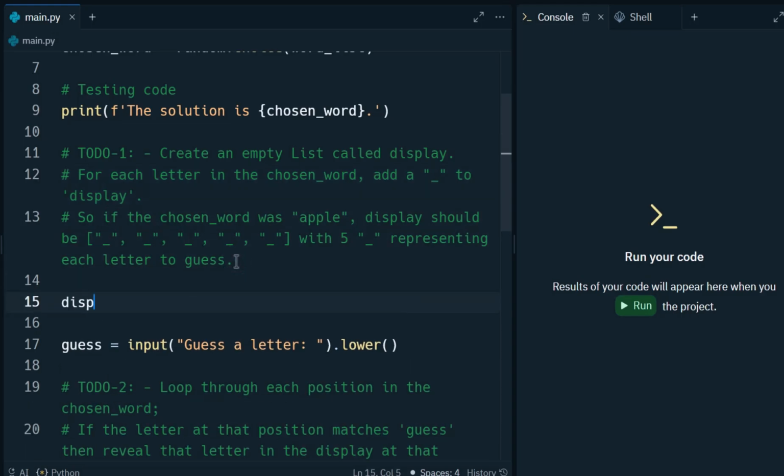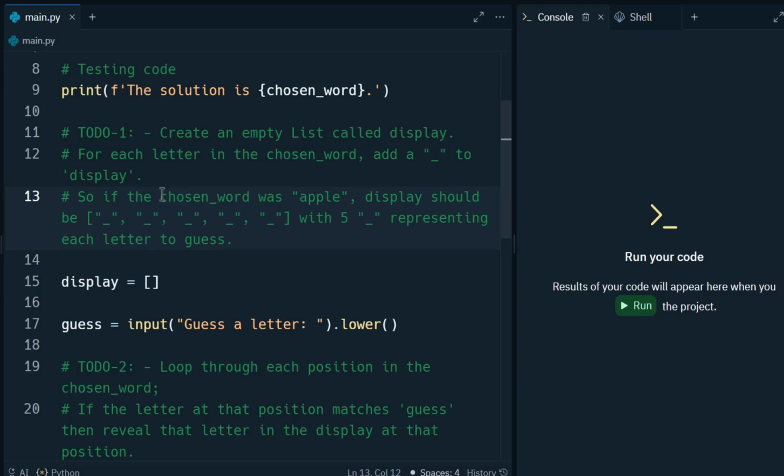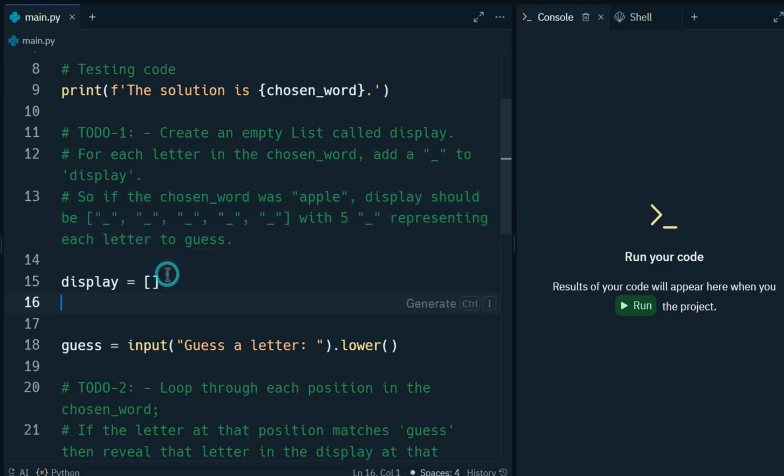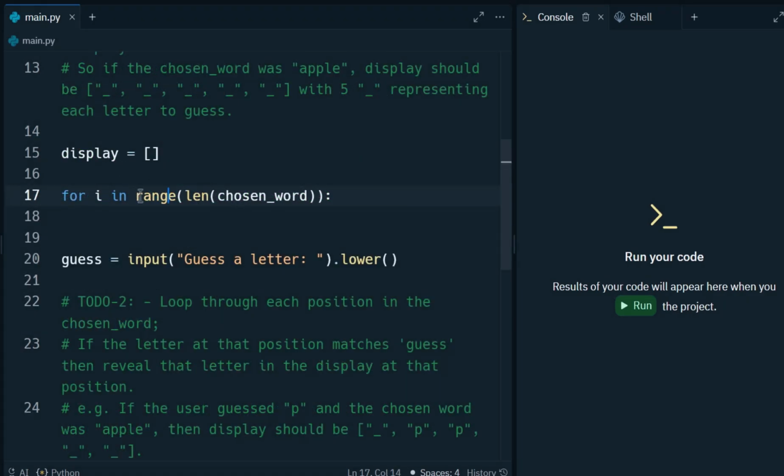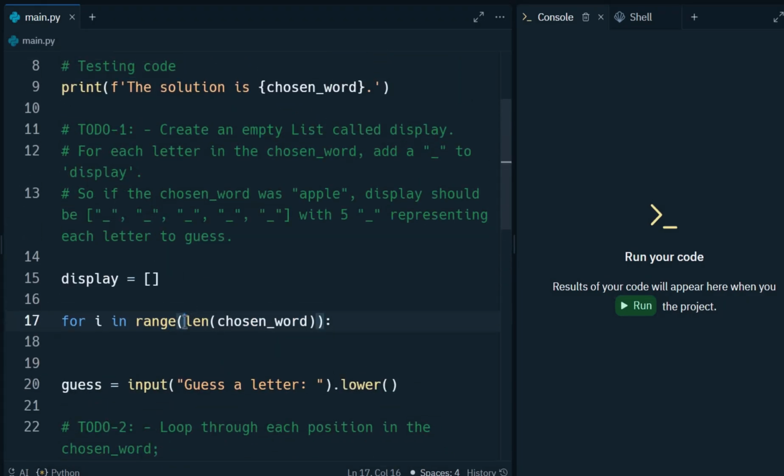First, we will create the list display. It will just be an empty list. And now we are going to create a for loop. So for I in the range of length of our chosen word. So what I'm doing is I'm using the range function and I'm running the loop for however many letters there are in my chosen word.